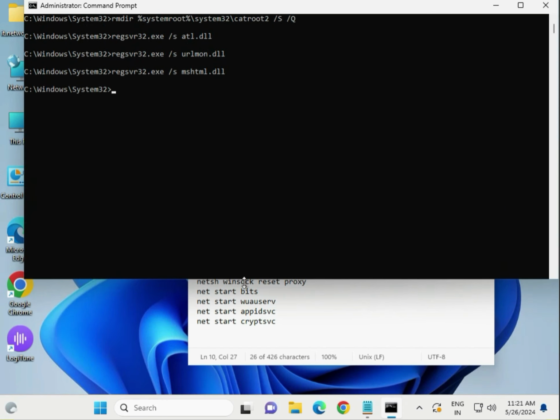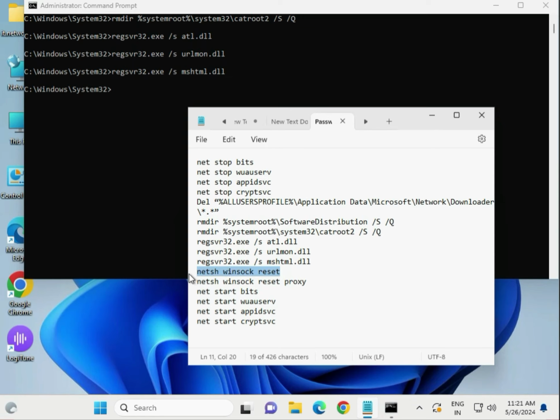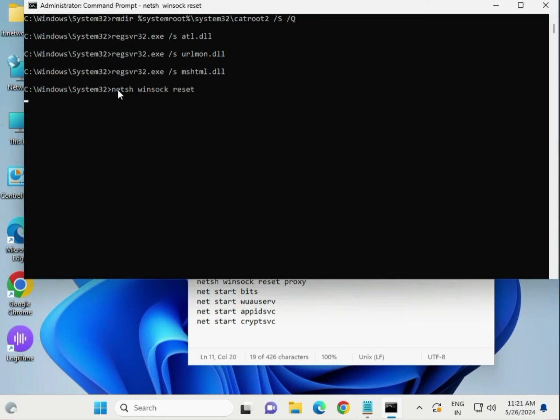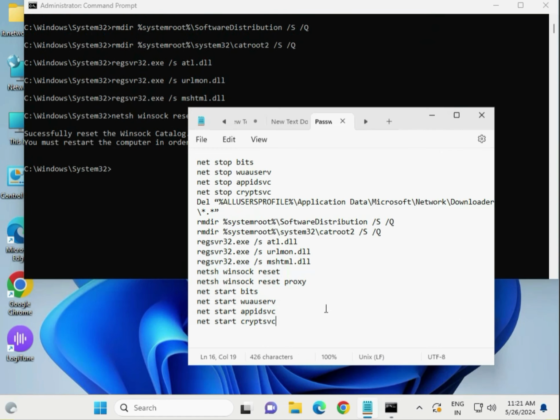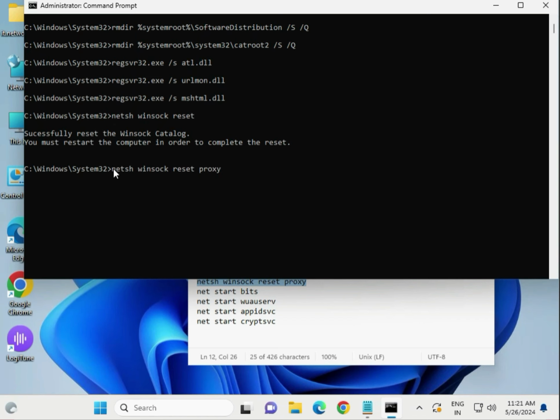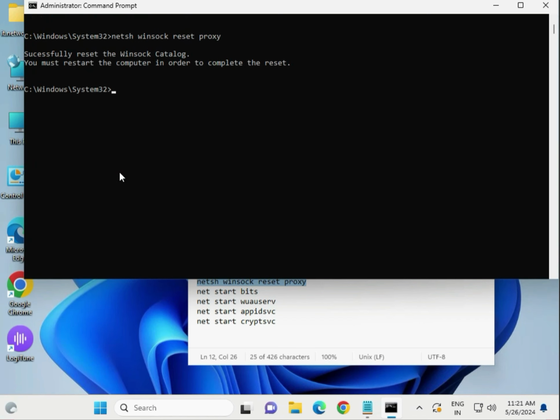One by one type all the commands, do not miss any command. This is for proxy, reset proxy, then hit enter.